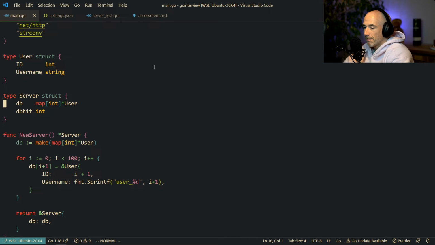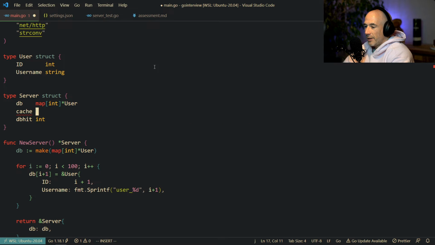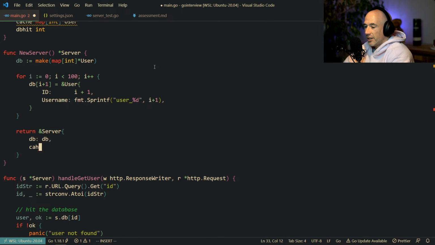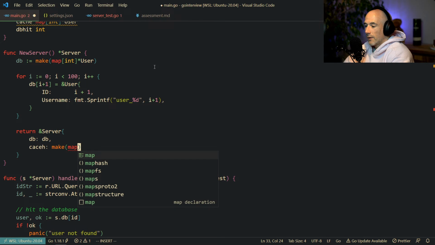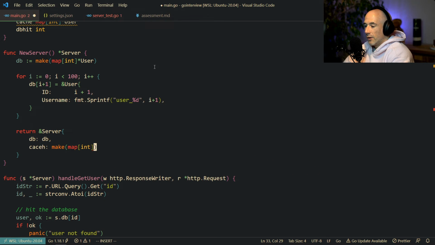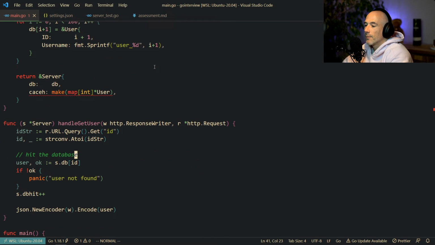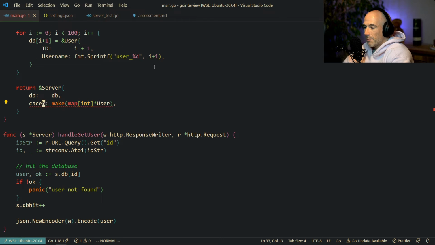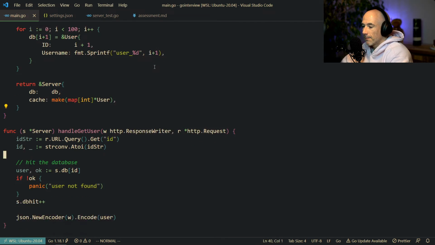We're going to make a cache, right? And it's going to be the same thing. I'm going to delete this, paste it in here, so we have a cache. Then we're going to say that the cache here is going to be make me a map int pointer user, right? Just like that. What's going on? Cache, I cannot type or spell or both.